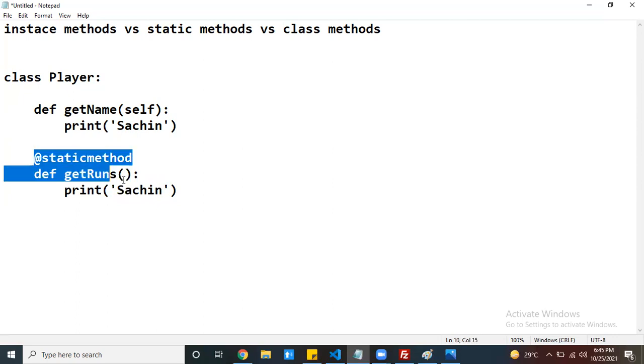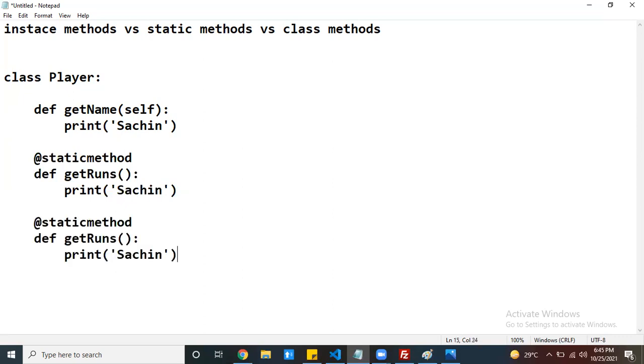The next one, I have one more method that should act like a class method. If you want to make a method act like a class method, we have one more decorator called @classmethod. For this method, the first argument is a class, not an object. See here, the first argument is a class object.